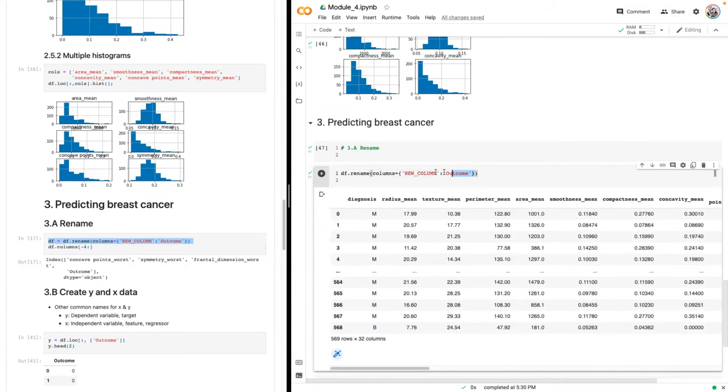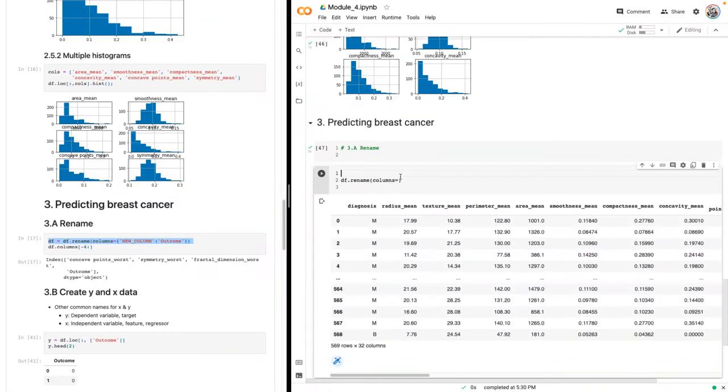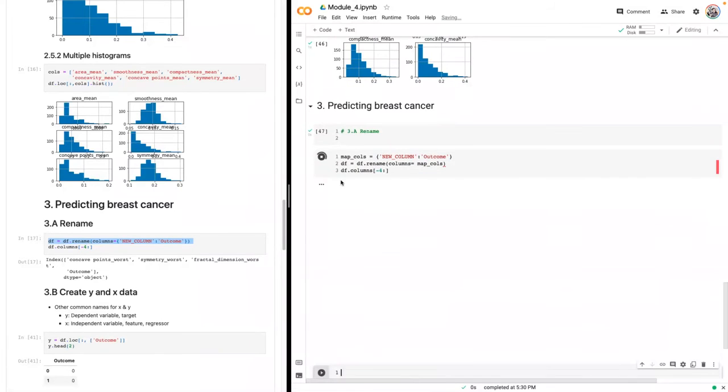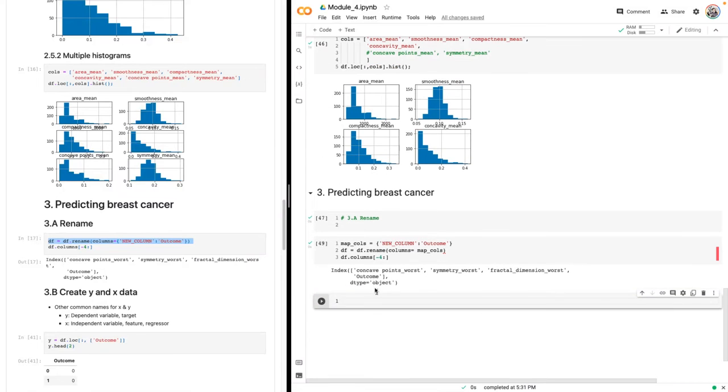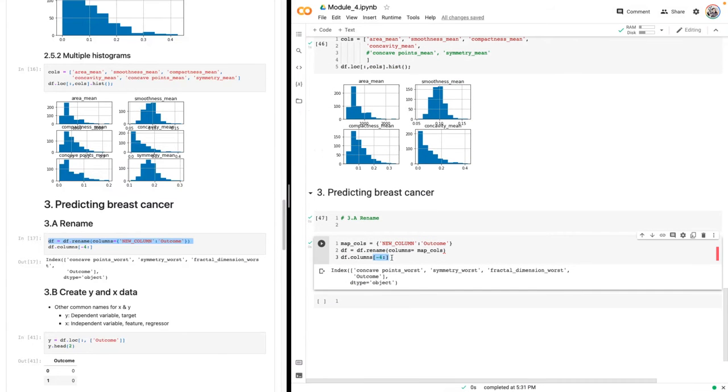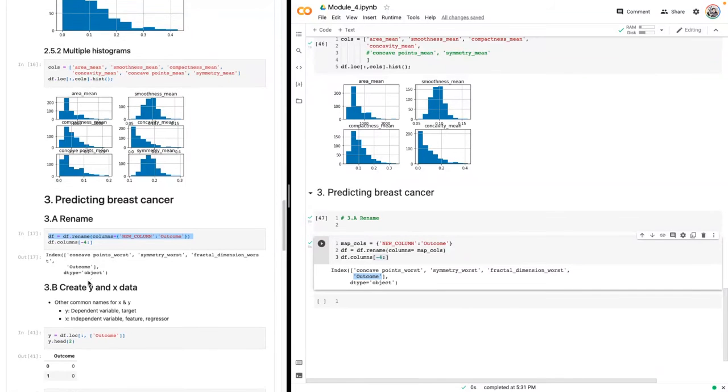We can split this up though. Now columns, that in there, and here. We can do it like that as well. And then we can overwrite that, setting it equal to the name of our data frame, and we can confirm whether it worked by looking at the last 4 column names, by typing in the columns function and then slicing last 4. So it looks like it's now outcome.